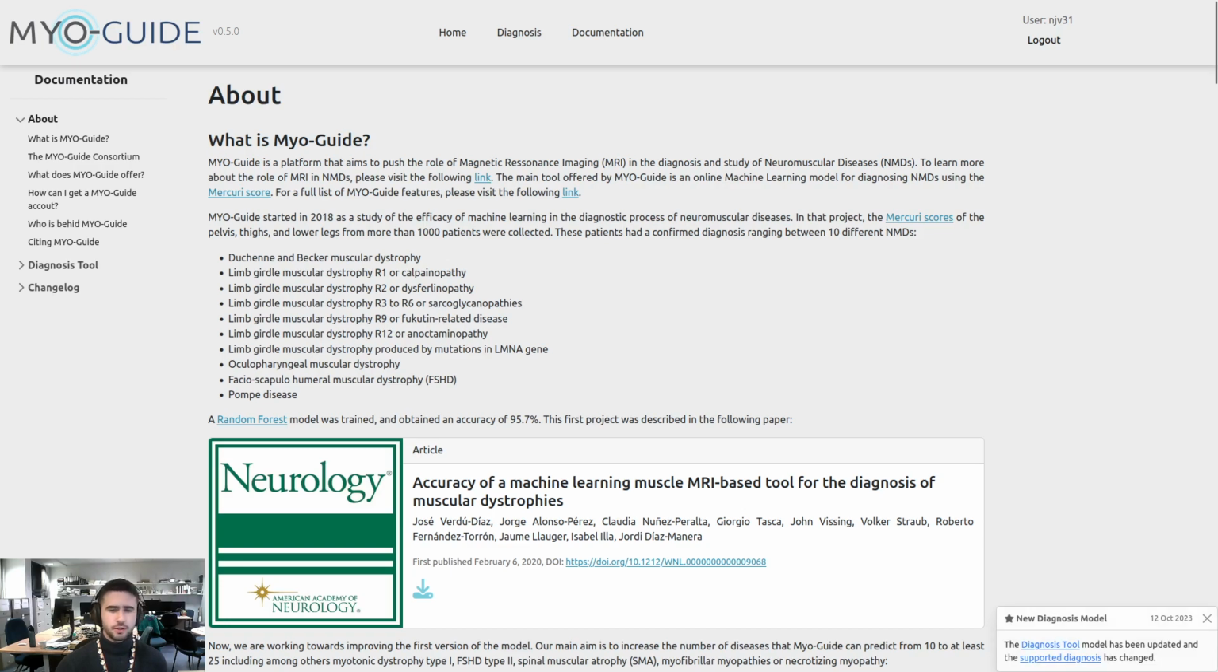In the documentation, you will find in-depth information about the project, the platform, and all different tools. The information is divided into three sections: About, the Diagnosis tool, and the Changelog.